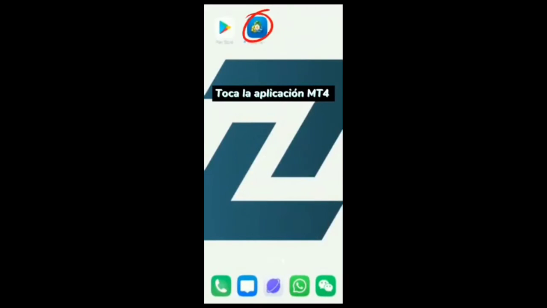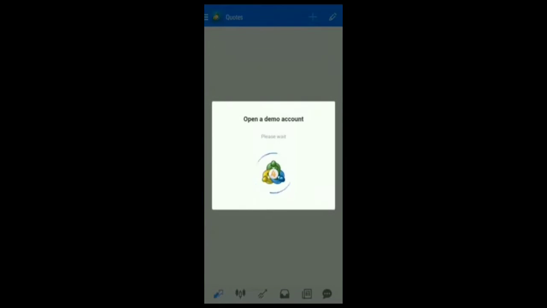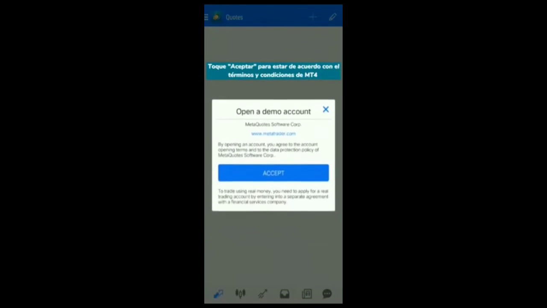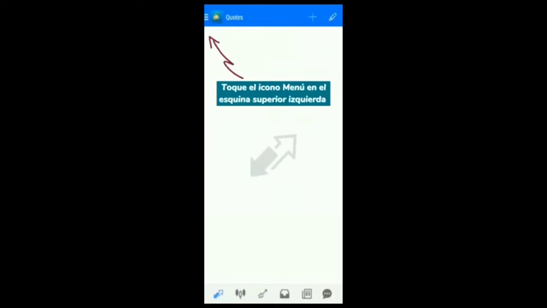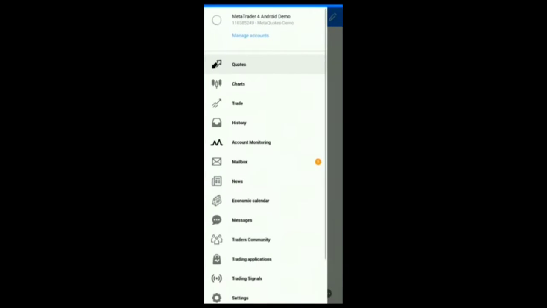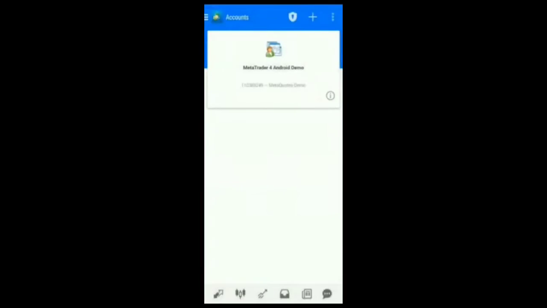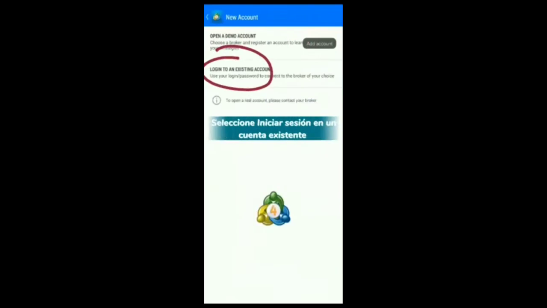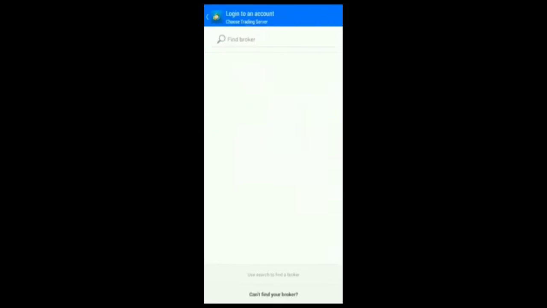Tap on the MT4 app. Tap Accept to agree with the terms and conditions of MT4. Tap on the menu icon on the top left-hand corner. Tap Manage Accounts. Tap the plus sign to add a new account. Select Login to an existing account.